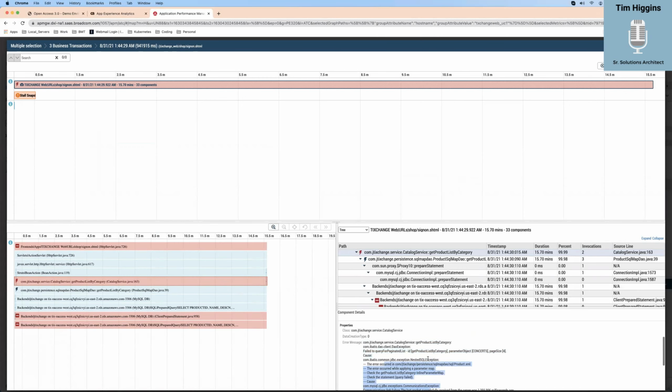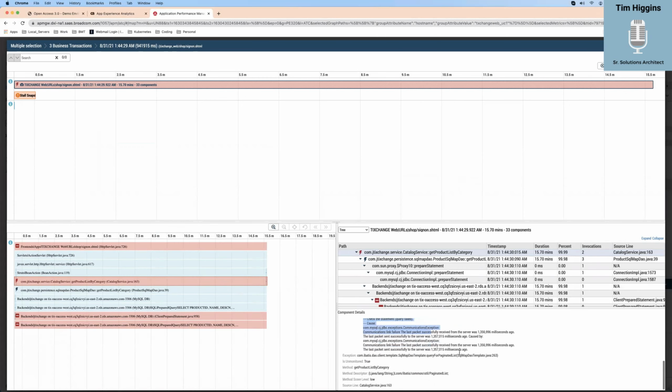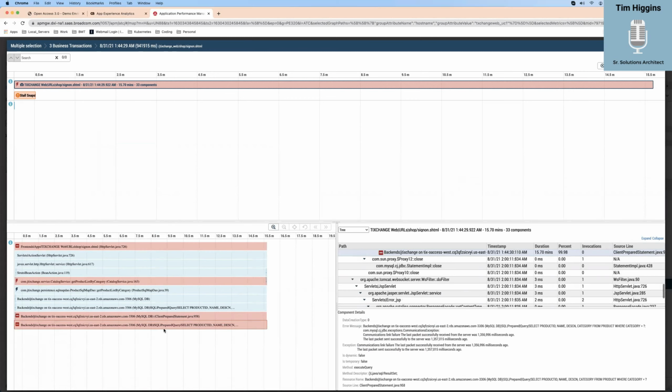So that is the error message I would either take back to my developers or my DBA. If it's a database error, like this one's a database one. So backend error message. So I can see right now, this is connected to my RDS. Here's the SQL call. We do not keep values on purpose because it's a security concern, but this is the SQL call, right? Select products, name, design, category from product where category equals whatever the value is. And then here I see communication link failure. The last packet successfully received was whatever that milliseconds ago.